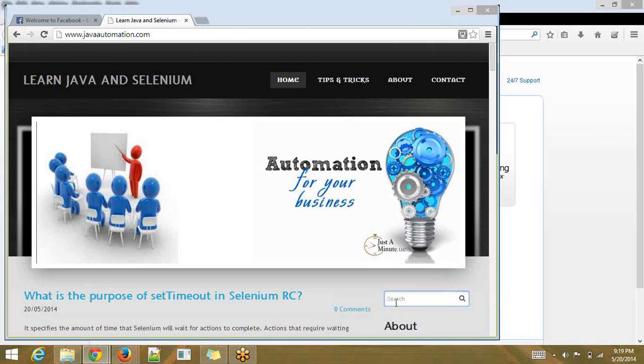Some people will use Thread.sleep. Do you know Thread.sleep in Java? The purpose of Thread.sleep is that it will put the program in sleep mode for that time. If I put 5 seconds as Thread.sleep, it will wait 5 seconds, then only it will execute the rest of the program. But you should not use Thread.sleep here because you don't know how much time it will take.